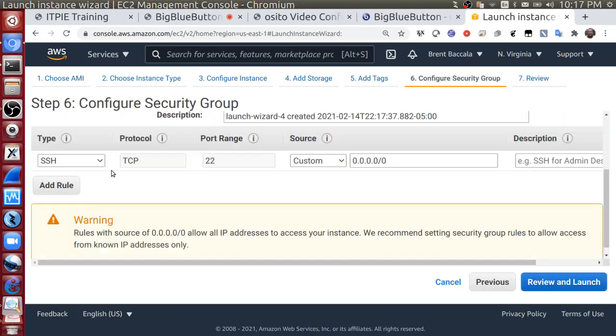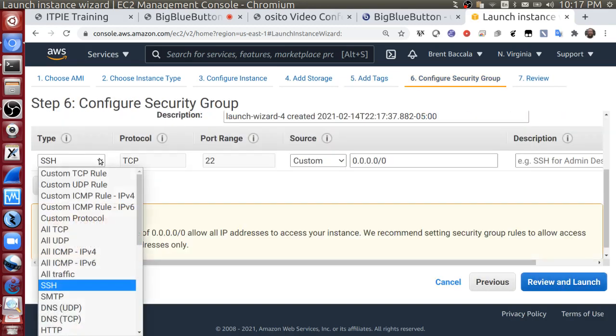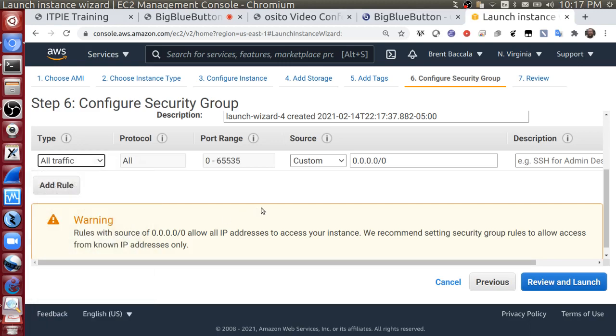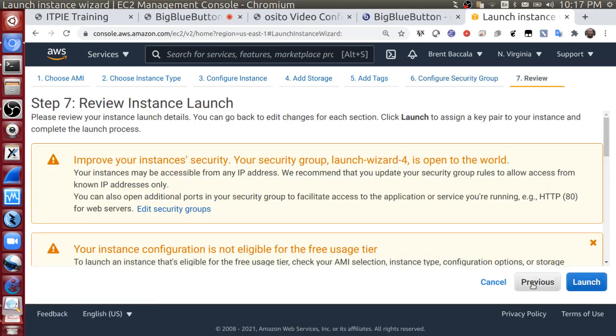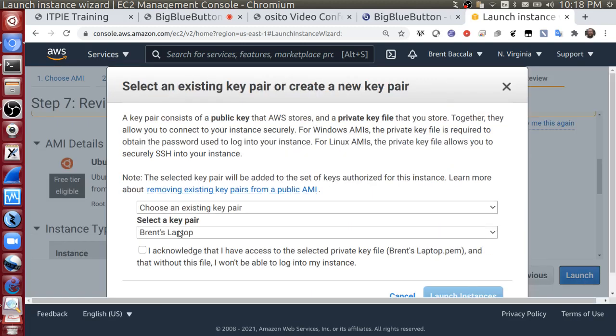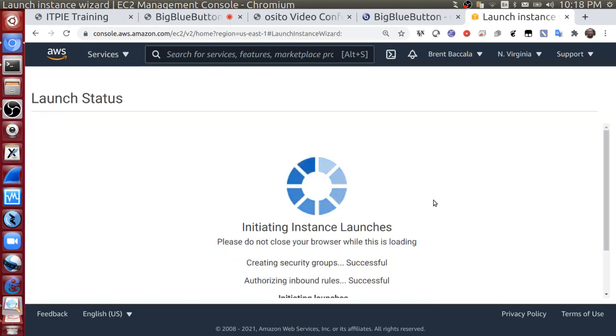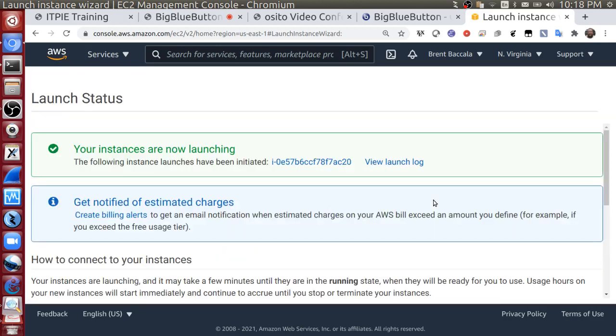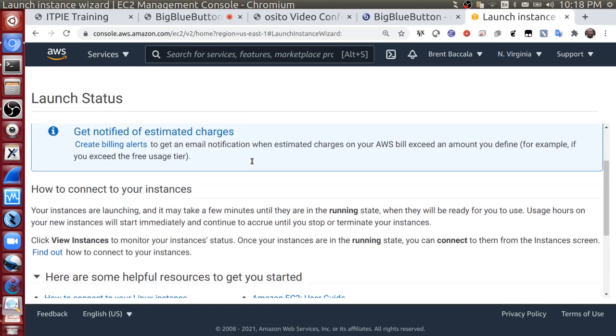We need more than SSH. Obviously we need web access. There's UDP access for the video and the audio. I'm just gonna let all traffic through. Yeah, it's open to the world, I know. Launch it, use my laptop's key pair, it all looks good.